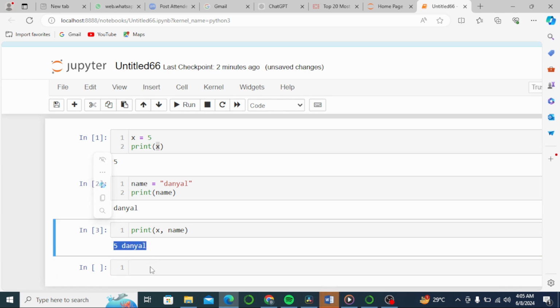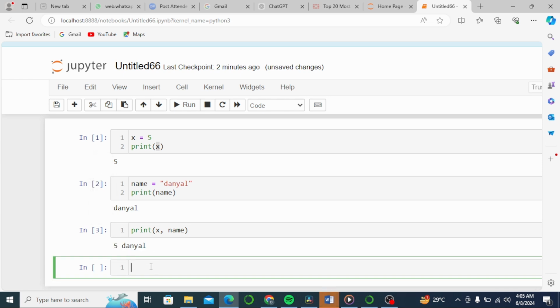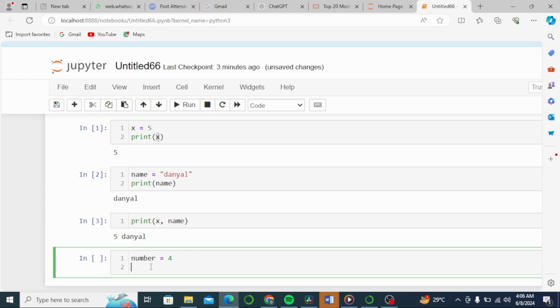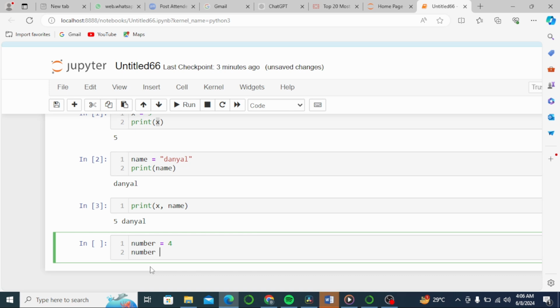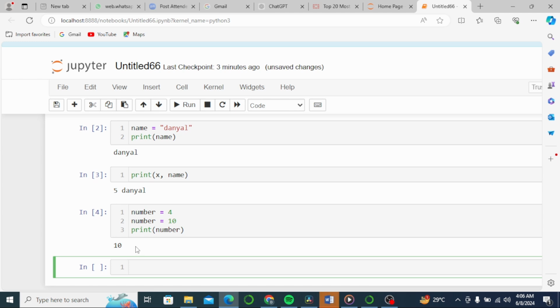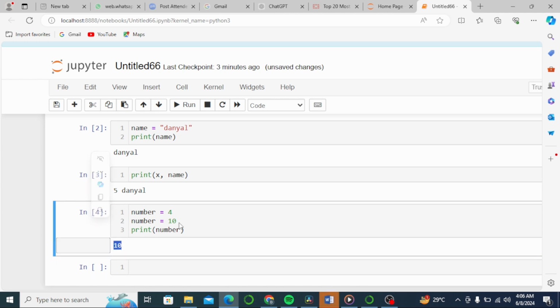Variables are flexible. You can change their value anytime. For example, number equal to 4. And here we are creating another variable, number equal to 10. When we print number, now the output will be 10, like you can see on the output screen. Because the last value assigned, 10, overrides the previous one. And here you can notice that both variables have exactly the same name.